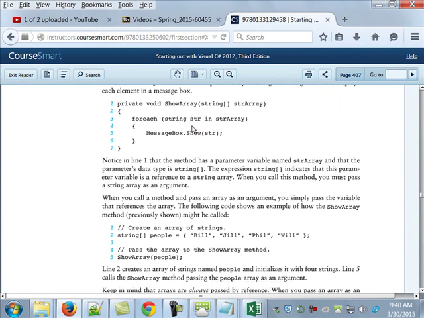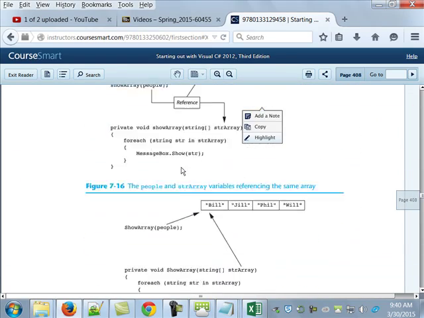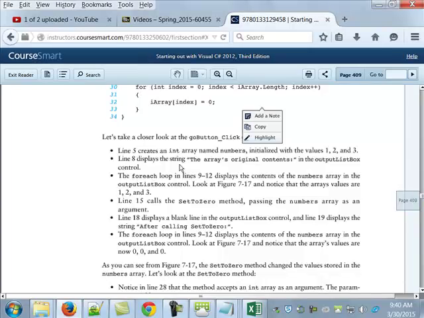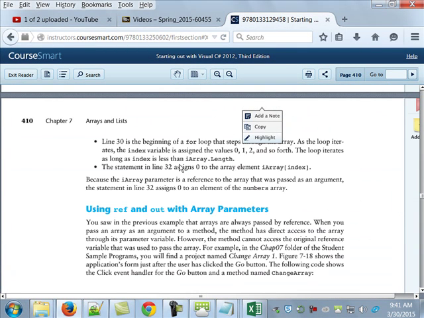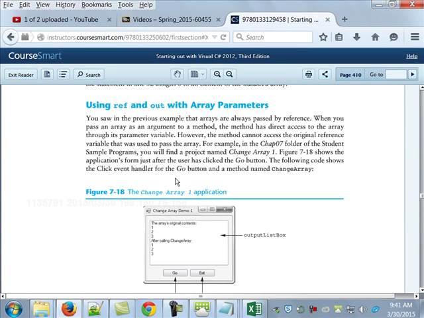You can pass an entire array into a method. But if you pass it in, you've got to do something like this. You're used to saying stuff like string and then the variable, but you've got to say brackets if it's an array. That's the only way that the system knows that it's an array you're passing in. I'll let you read this section.